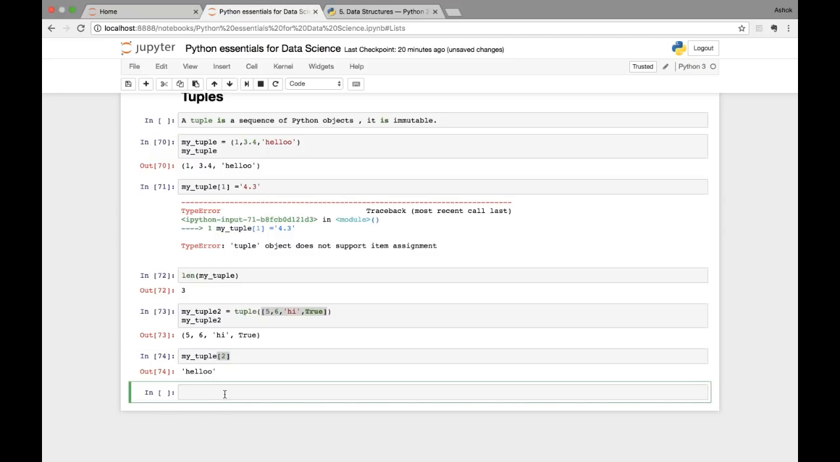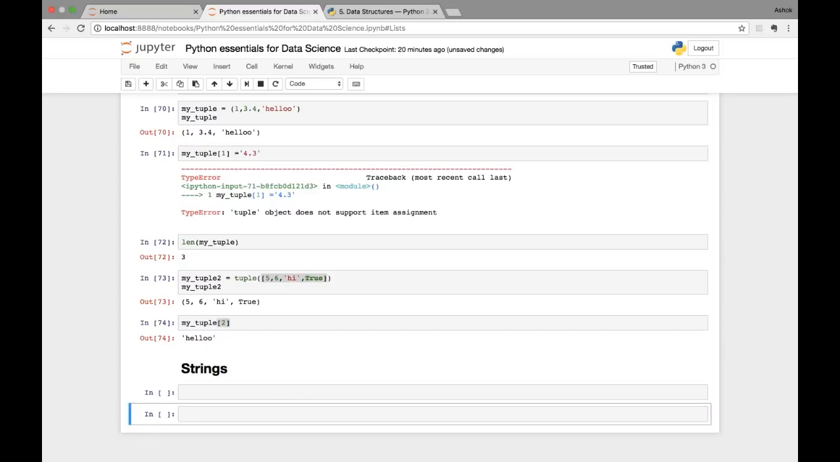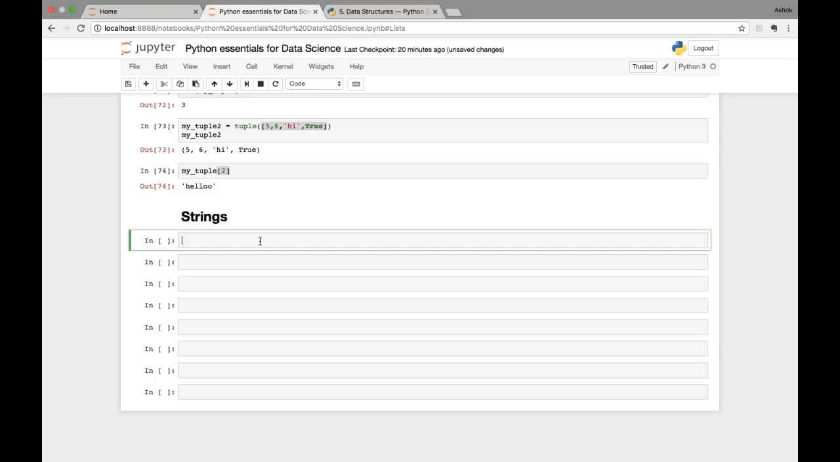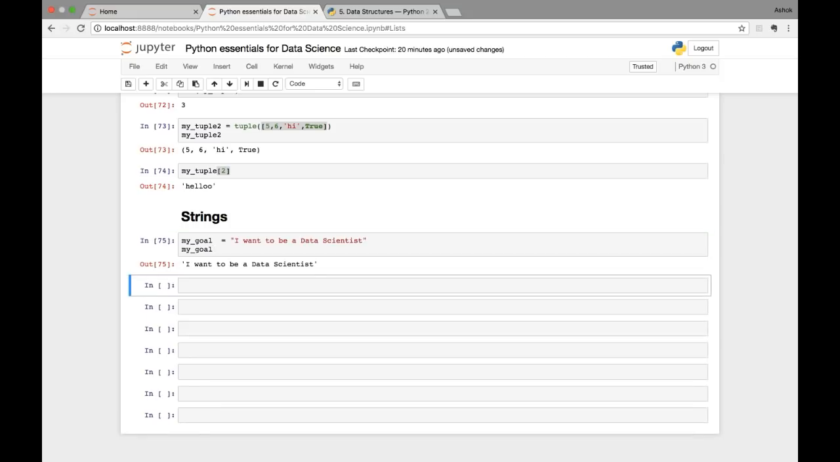Let's move on to the next data type, which is a very popular one, strings. I'll change it to markdown. Strings. Okay, strings. Well, strings is something which pretty much everyone knows, and I can declare a string like my goal is my string variable, and I can say I want to be a data scientist. Pretty good. And I would simply run it, and that's a string.